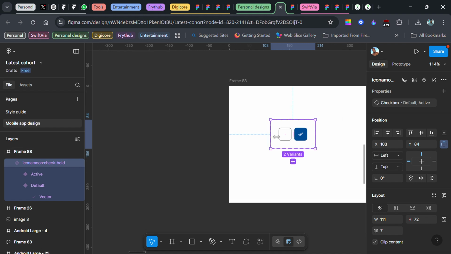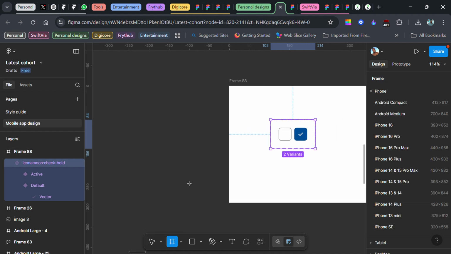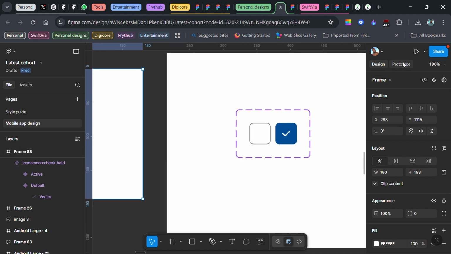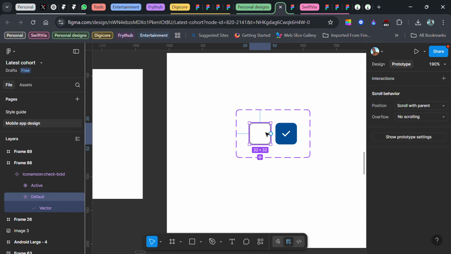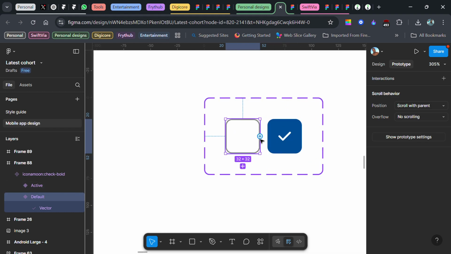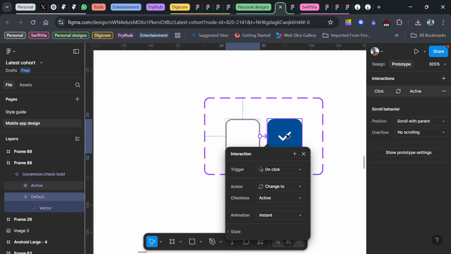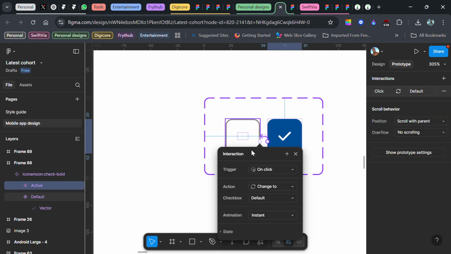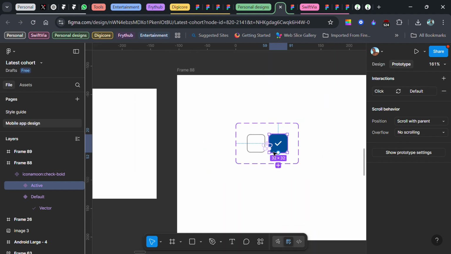Let's try it if it works, guys. So I'll draw a frame outside, my testing frame. Let's quickly prototype it. Click on prototype here, select the first one, which is the default state. When I click on this one, it should turn to this one. On click, change to this one, active, instantly. Awesome. Then I'll click on this one. If I click on this, it should change back to this one, the same settings.